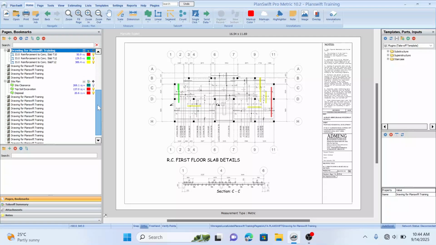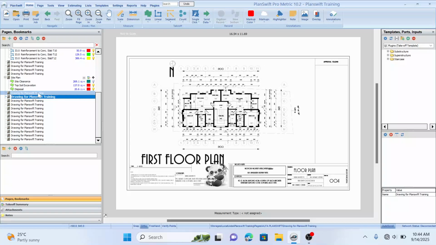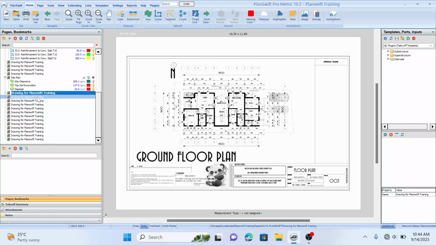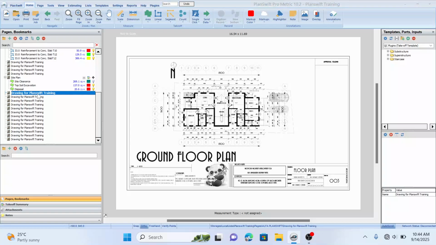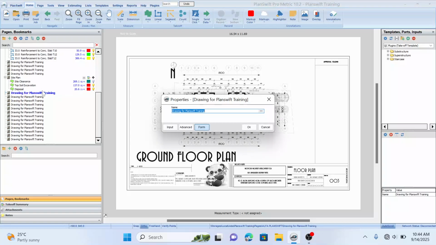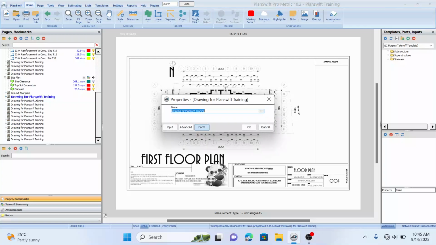Our lintel measurements will be done on the ground floor plan and the first floor plan. So I'm going to use this plan and this plan for our measurement. Let me rename this plan. This is our ground floor plan. And this is our first floor plan.